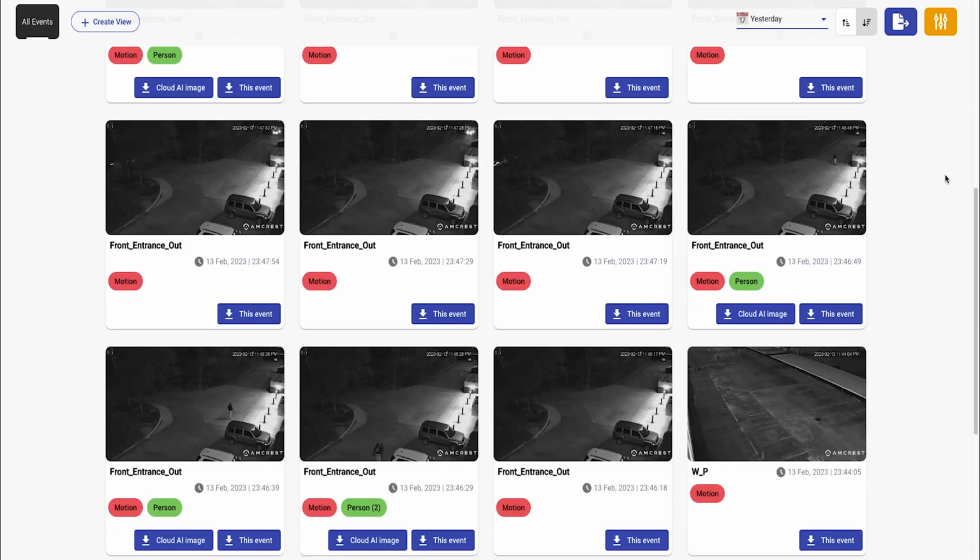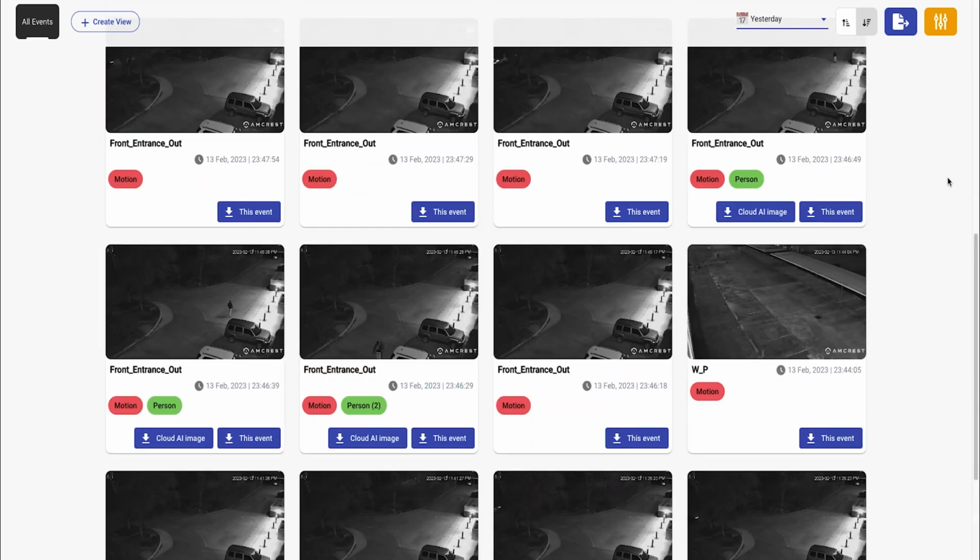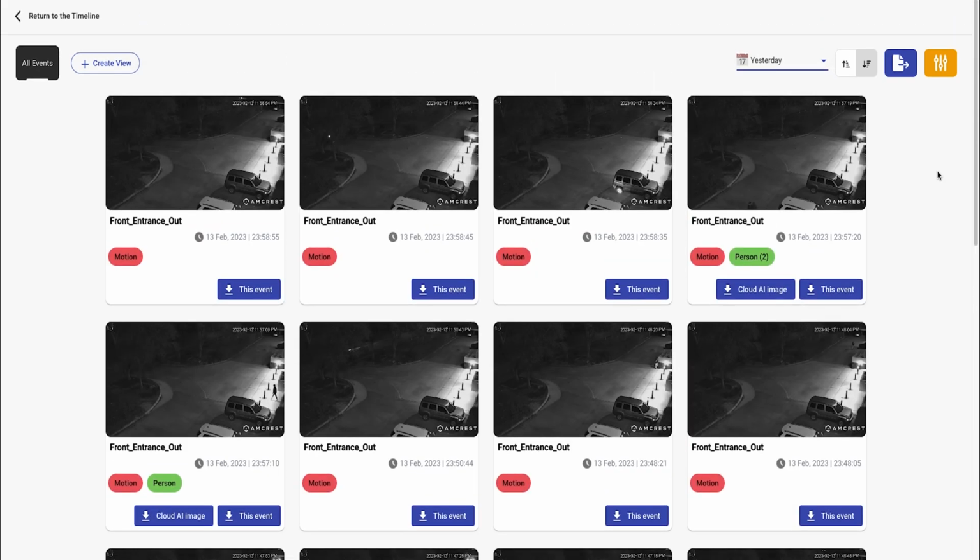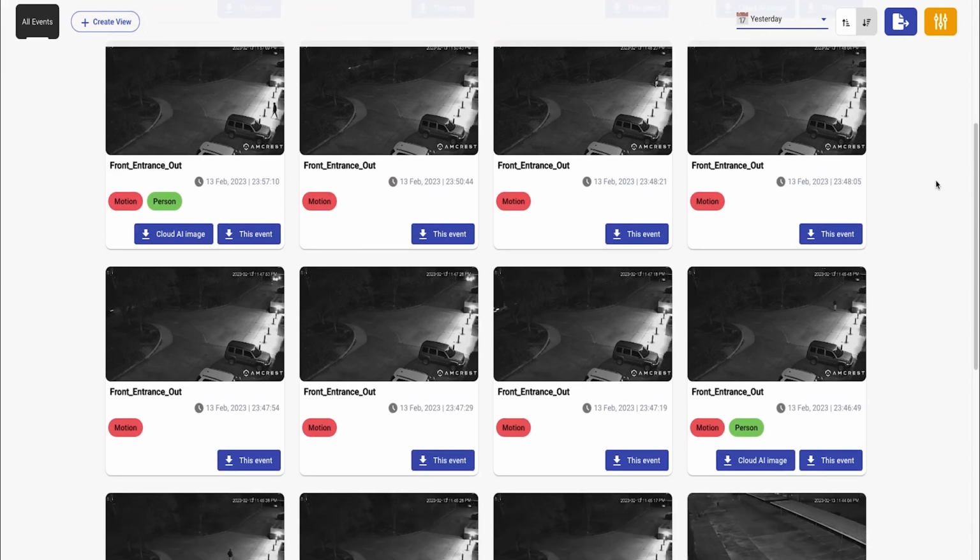So now anytime I click on this view, it will automatically filter only the cameras, groups, events, or AI settings that I have already set up to be in this view.